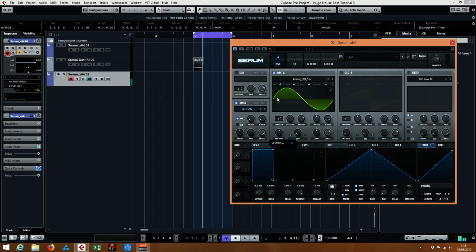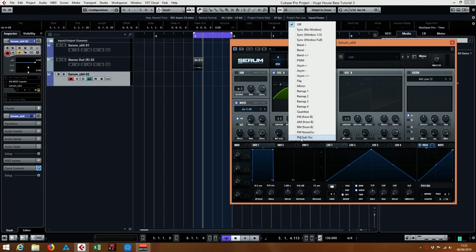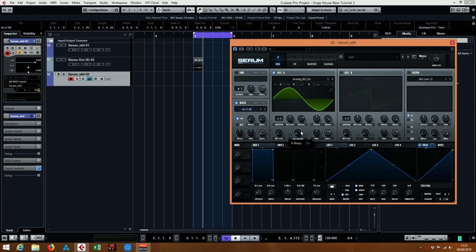If you turn the wavetable all the way over, it's got a really nice sort of raspy sound to it, but I want the wavetable position just to be right at the start. I'm going to turn the level of the noise oscillator down. I'm going to set the warp so that frequency is modulated. Frequency is modulated by the noise source.